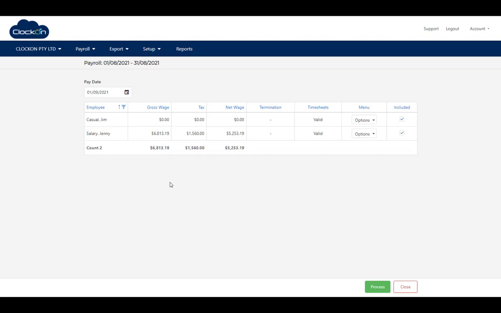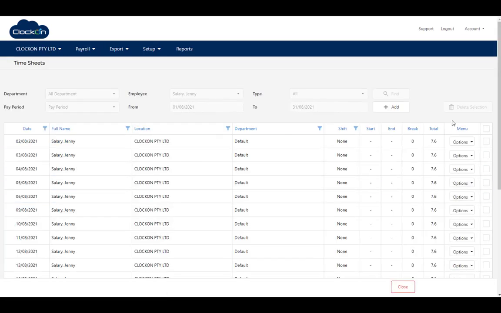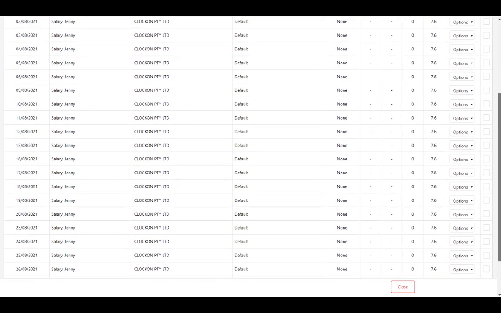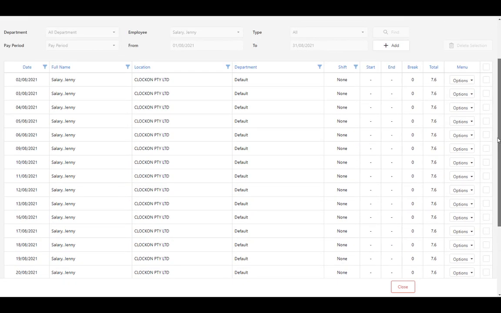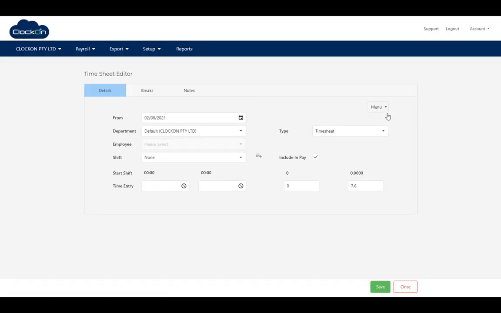timesheets in the system. So if I just review Jenny's timesheets. We can see it's entered in values there, timesheets there for 7.6 hours. We can go in and edit any of those. We can change the total length or enter in some actual hours, and we can also change it to a leave timesheet if we want.